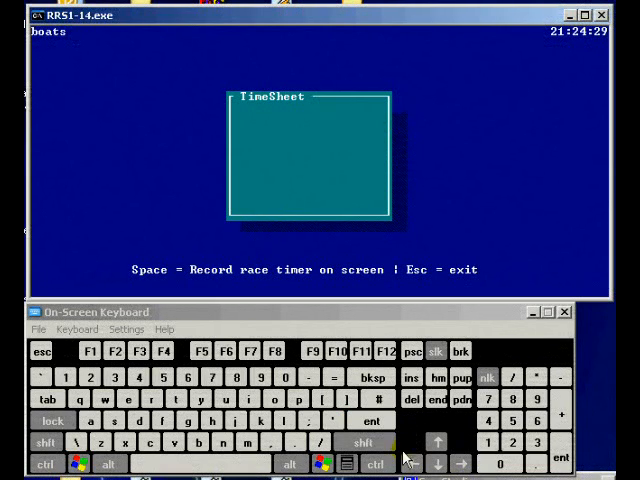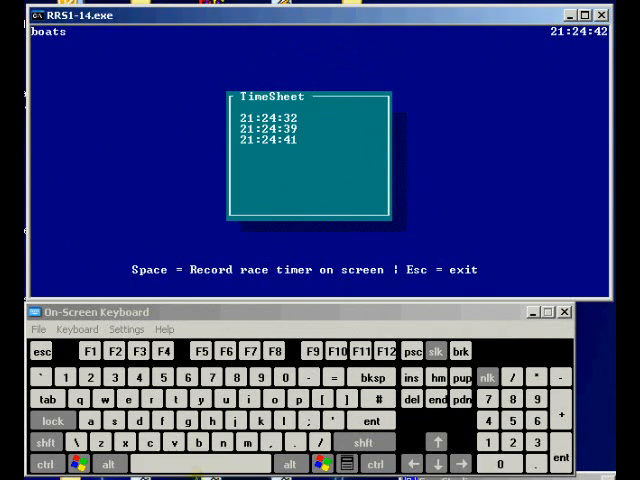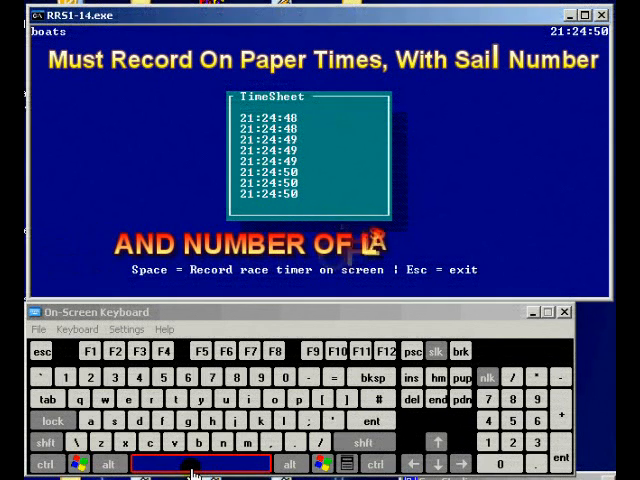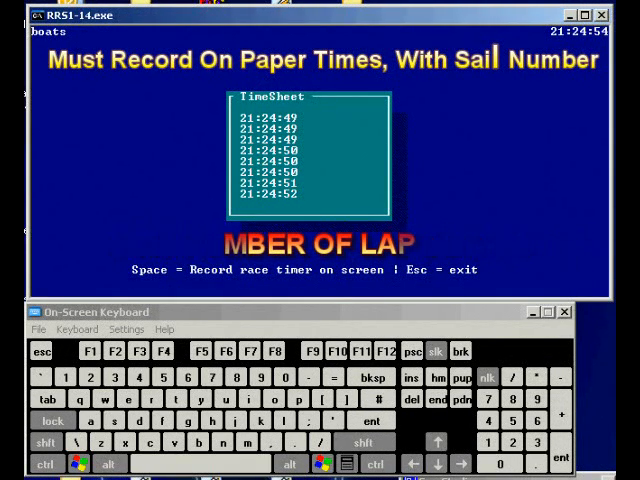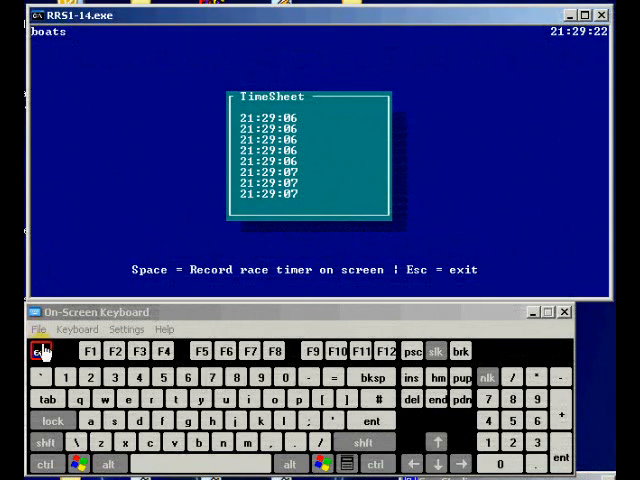Now let's have a look at the timesheet. We're going to record the times as the boats come across the line. A temporary way of capturing the time of the day as they come across the line. Just press the space bar, and every time you press the space bar it will capture the time. You obviously need to write this down on paper, otherwise you could lose them, together with the sail number. Very useful little aid.